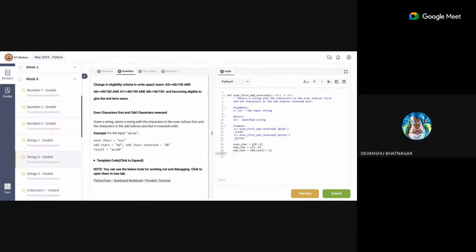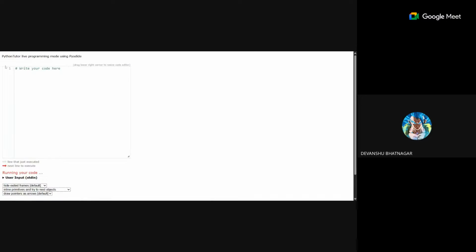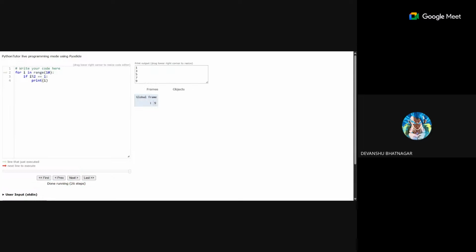The second thing is, if you are having some error in your code, you can go to this Python Tutor. I'll click it, and you will reach something here. Whatever code you write, for i in range 10, if i mod 2 equal 1, print i, you can write it, go to the beginning, and run your code step by step, seeing how your code is flowing.